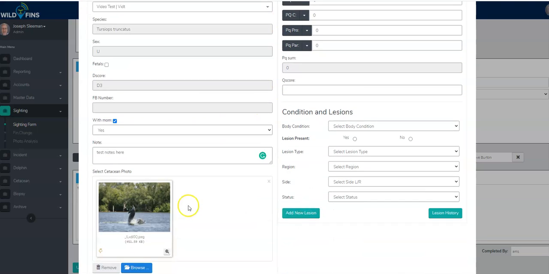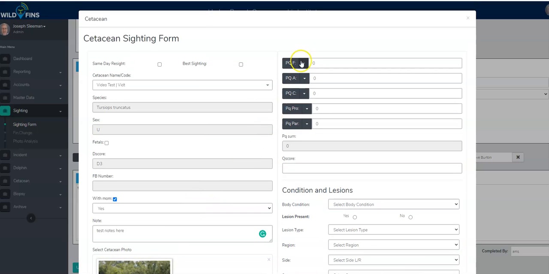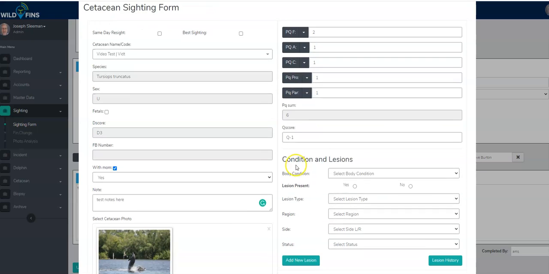Then we would assign this image the P scores, the PQ scores. So that image is pretty good, we'll say. So it has good focus, good angle, good contrast, takes up the right proportion, and we got the whole fin. So you see that these scores here sum up and give you a PQ sum, which then assigns your Q score. So I just gave this animal a Q1.